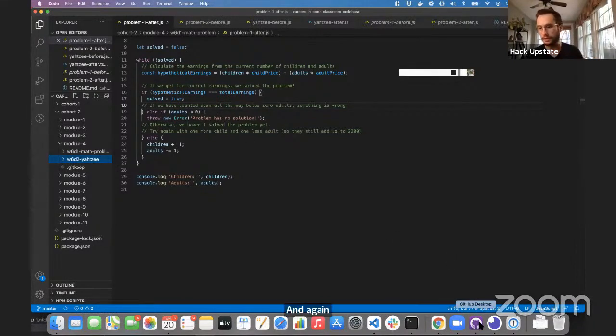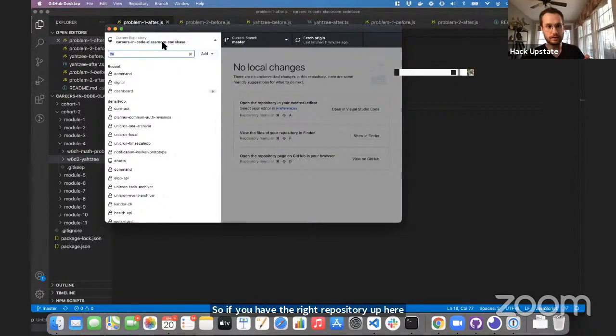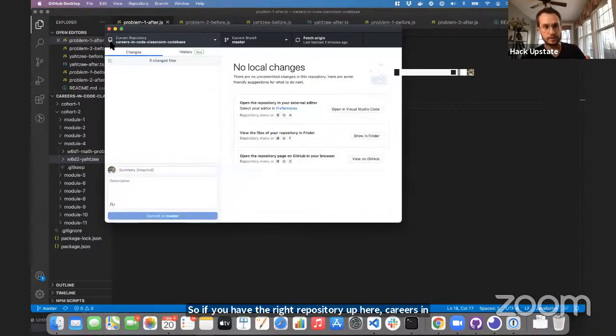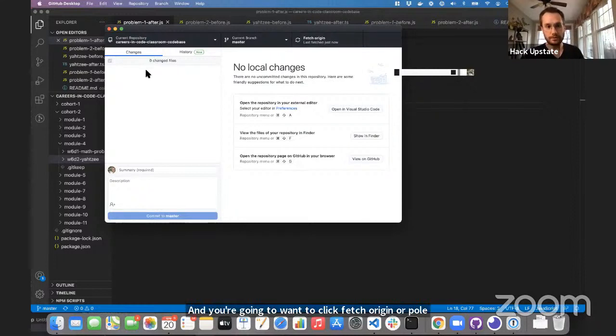I think the easiest way we found to get to the right place in VS Code is you always start from GitHub Desktop. So if you have the right repository up here, Careers in Code, Classroom Code Base, check that this icon is a book. You don't want that to be anything else. That's going to be wrong. You want the current branch to stay in master, and you're going to want to click fetch origin or pull origin if that's what that says. Hopefully there's nothing over here.